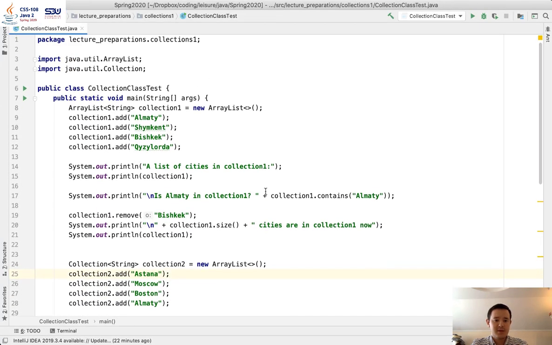All right, now let's look at some of the methods in the collection interface. So this is the code. Here we are creating a collection. Collection one, we know that ArrayList is a concrete subclass of the Collection interface. It's a very basic collection without any superpowers. You can add elements, remove elements. It's very dynamic, and internally it just uses a simple array to store the elements. So here we're adding some of the cities: Almaty, Shymkent, Bishkek, Kazlarda, and then we're printing the elements in this collection. ArrayList implements the toString method, that's why we can see its contents easily.